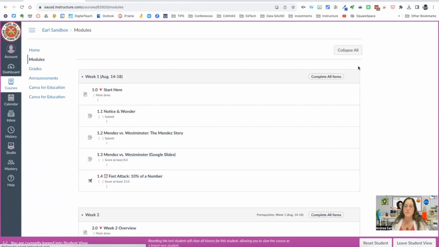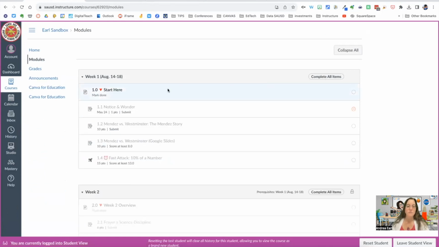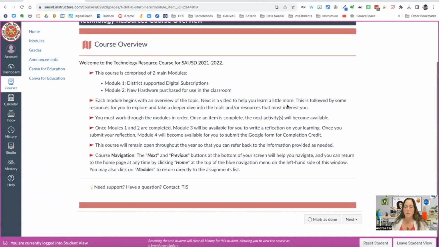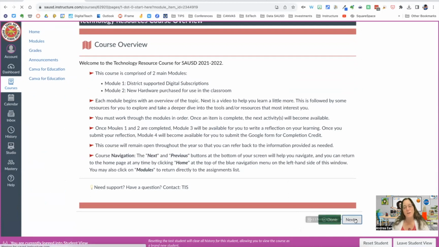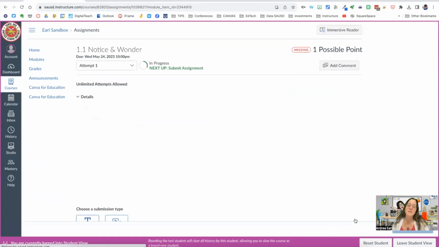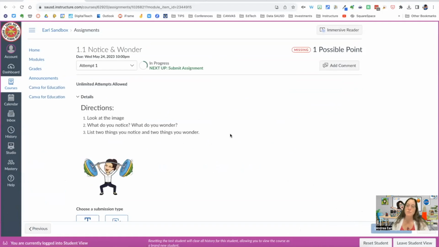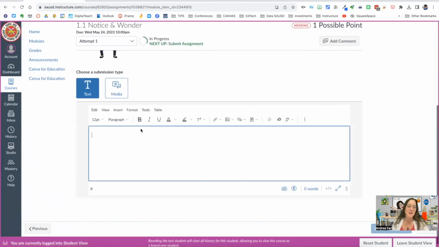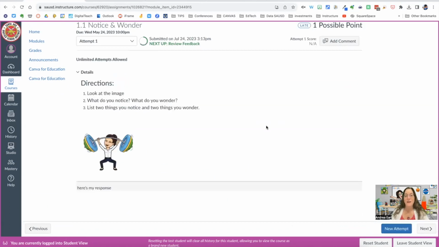Let's try it again. All right. So start here. And now I look through and you see at the bottom here, it says mark as done. So students need to consciously mark that item as done before they can move on. Clicking next is the easiest way to move from module to module. This assignment, students are going to need to submit their responses. Here's my response, submit answer, and now they're able to move on to the next lesson.